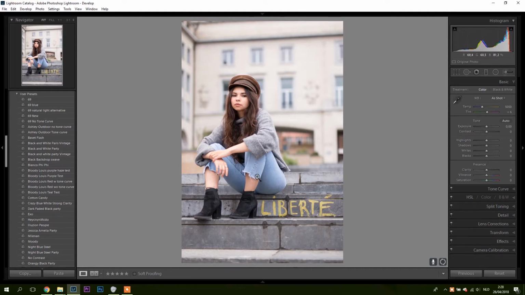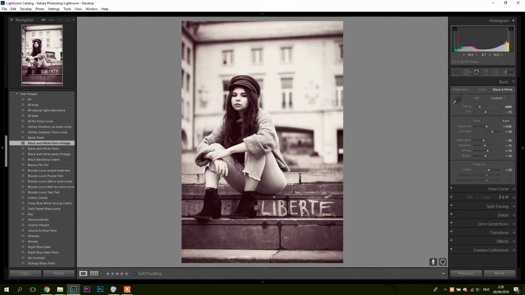So this is the picture where I originally made the preset for. I really liked the kind of Parisian old school vibe, with the cap and the French words written on the stairs here. So let me show you the preset. And I think it looks pretty awesome, like a really old vibe. And let's jump into how I made it.